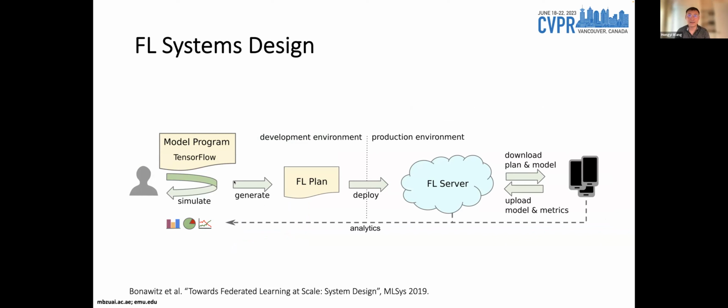So once it passes the simulation, it will generate the appropriate federated learning plan based on the simulation, and then start to deploy onto the server. Then the procedure we described previously happens: users start to download the model and contribute their local model updates, and then we start the federated learning session. So that's a very high-level picture of federated learning.